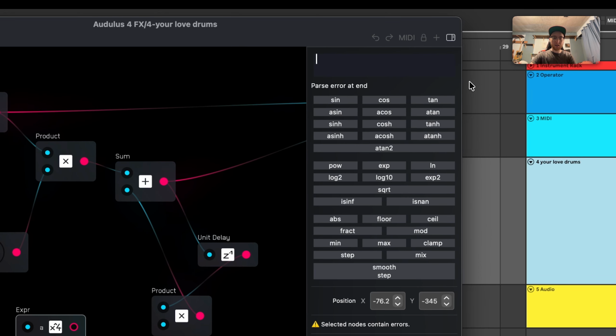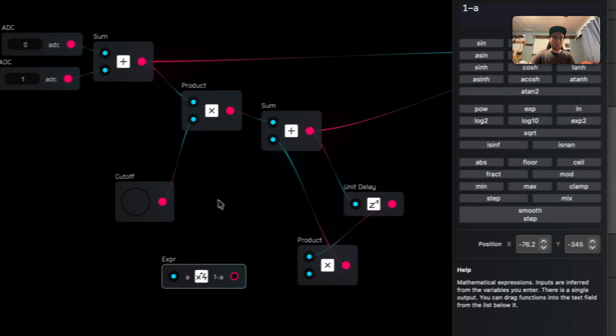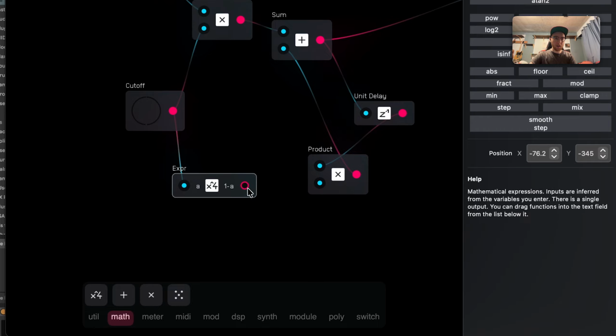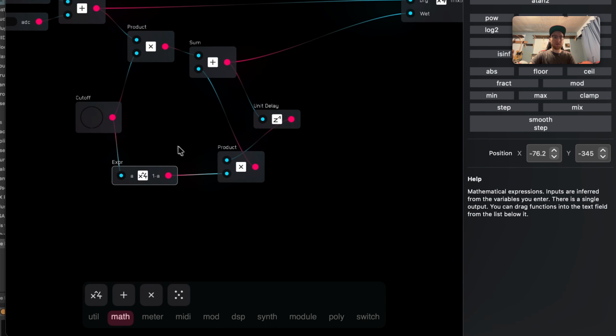So the formula on it said 1 minus A. So why don't we just type that in and keep things simple? Now we can connect the knob to A and then connect that to the product. And that's it. Here's what it sounds like.